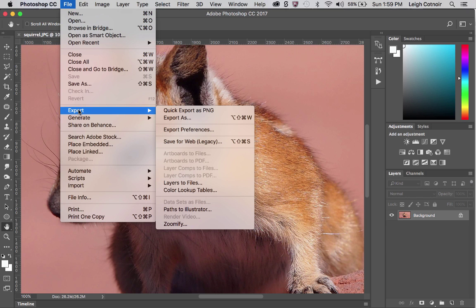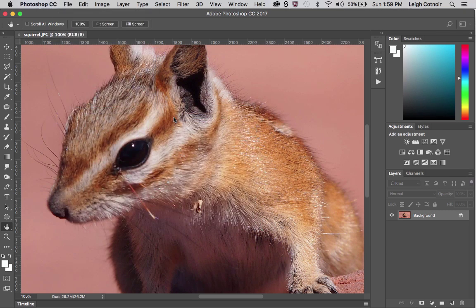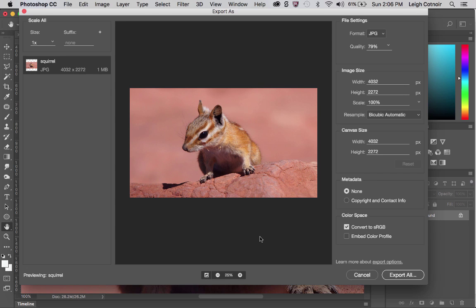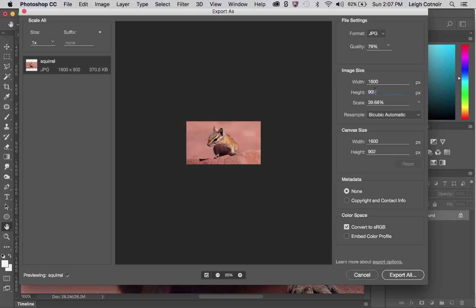So if we go to export, we can go to export as. Here we've got this screen for export as, and over here it's important to notice these dimensions because it shows you the size it's going to be exporting it as. Well, what I want to do is make it smaller. So for our demonstration, it would be a more web optimized image. So let's do it at, let's say, 1600, and you'll notice that it automatically adjusts the height.